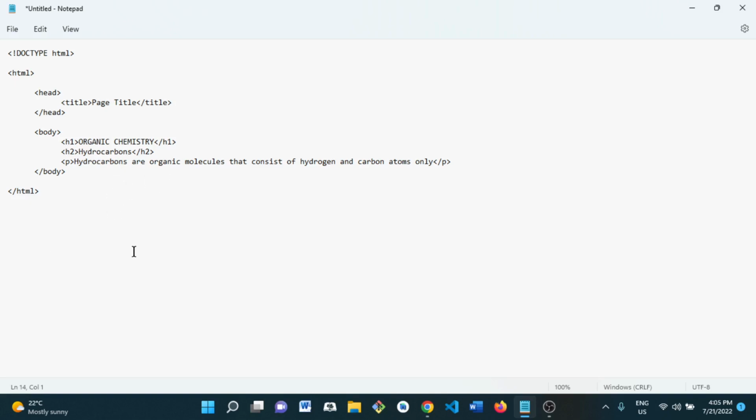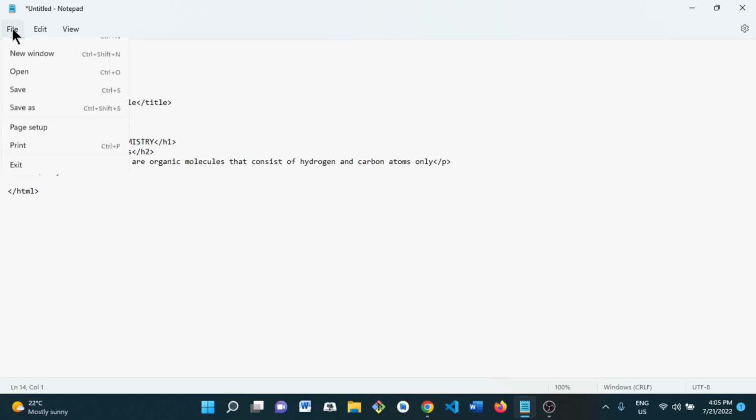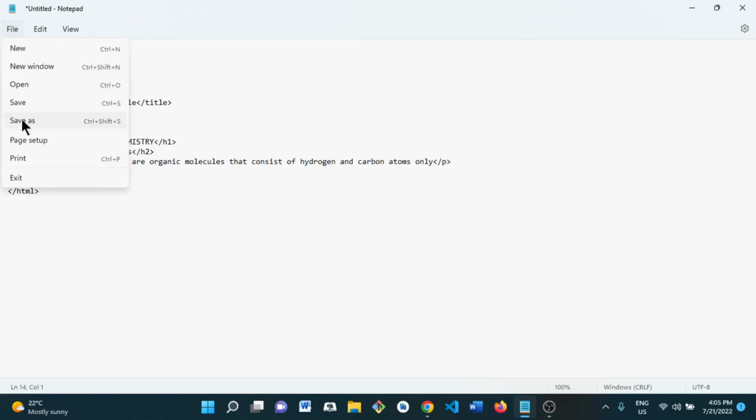So all information that you want to put comes in the body element. So let's say you have finished designing this web page and you want to save. So we go to File. Don't forget we are working in Notepad. So we go to Save As after we have clicked on File.